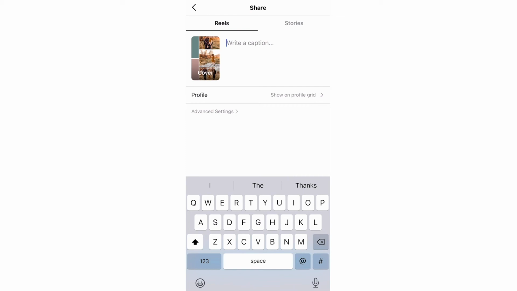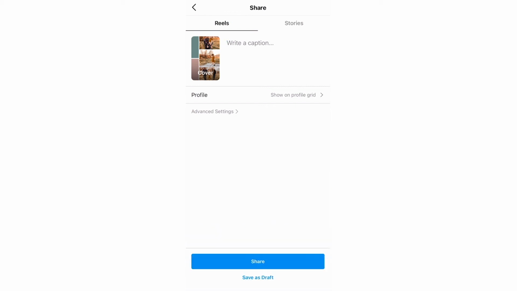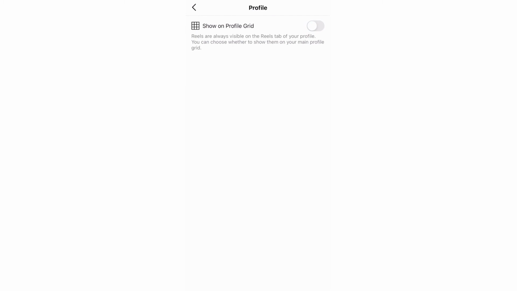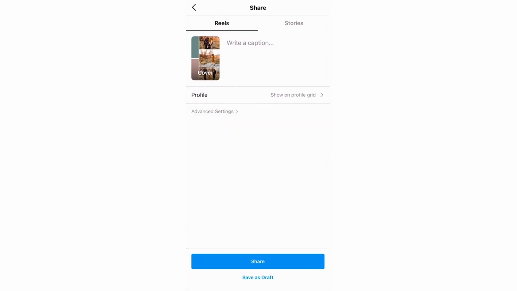I do encourage you to add it to your profile grid, which is just your normal Instagram feed, because it will get a lot more views that way. So you do have an option. If you click here on the show on profile grid, you can turn that off and on. But again, I encourage you to turn it on if it works for you.